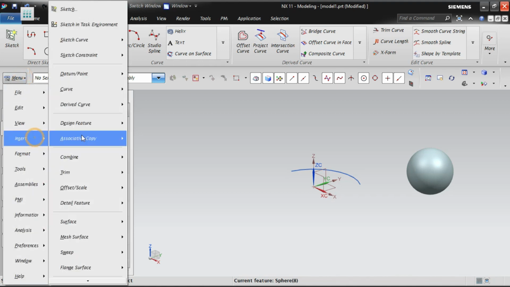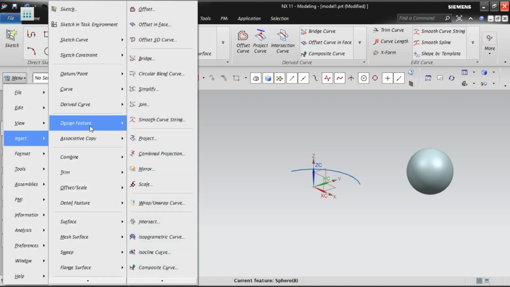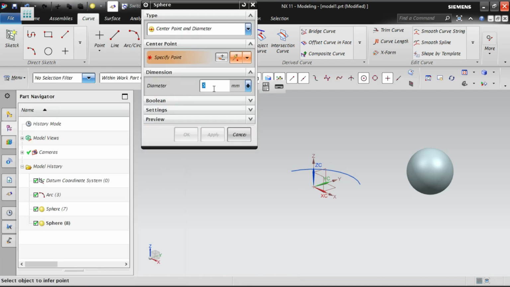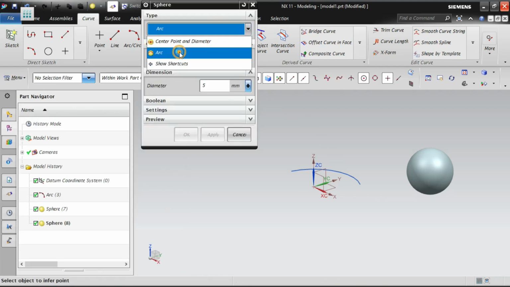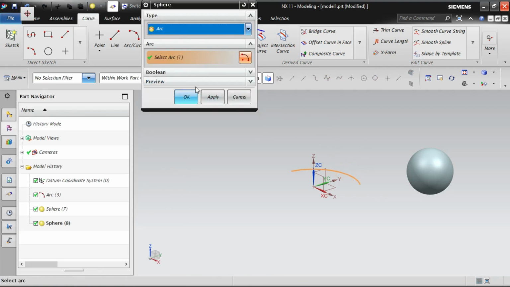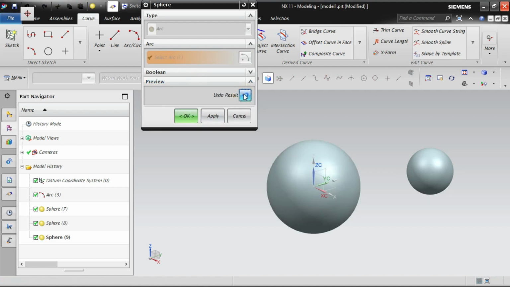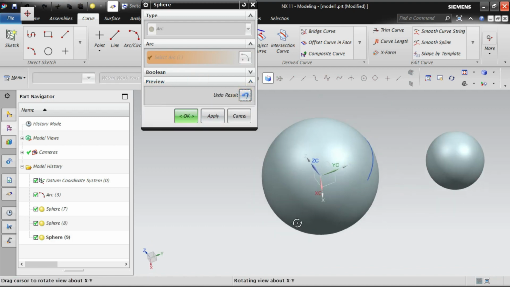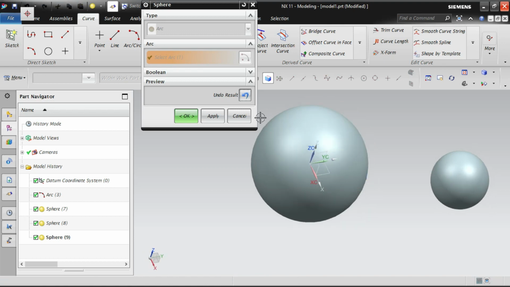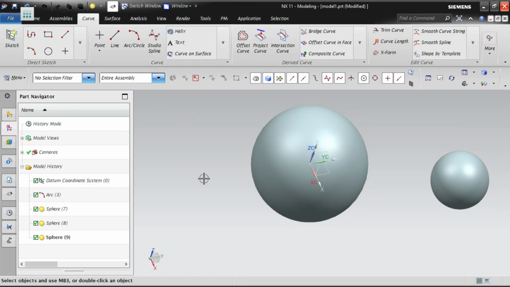Insert, go for Design Feature, Sphere, select the second one, the arc option, select this, then go for the result. You can see that even though it is a partial arc, it will get created. So this is about sphere.